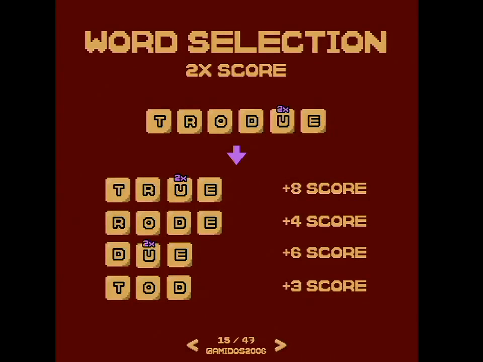Also, another way is we use something called the 2x, where one of the letters might have a 2x symbol on top, which means the score of any word that has this letter will be doubled. So this way, if you have multiple words that have the same length, it will make you try to find the one that has the 2x in it. For example, here it will be true.